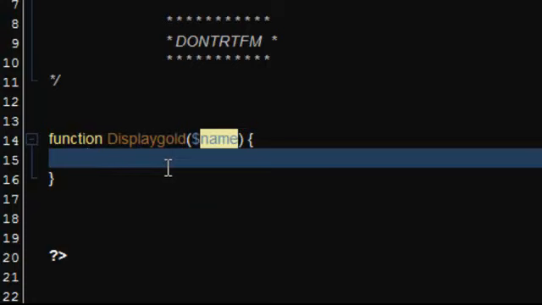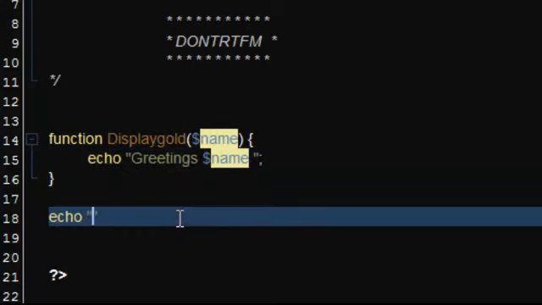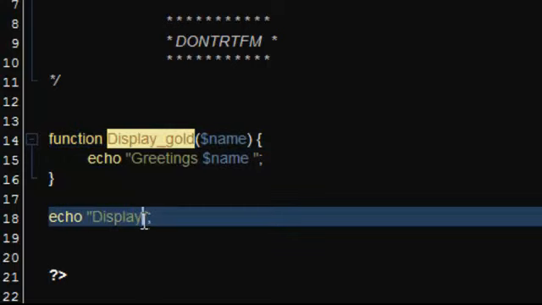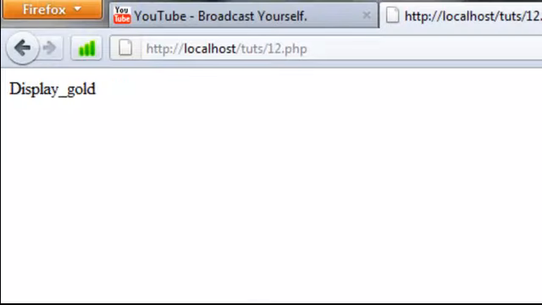So let's go ahead and show you what I mean. We're going to say greetings, name. Now we're going to go ahead and echo this, and I'm going to show you that it does not work. And just to be a little bit more proper here, we're going to use a space. It's just because I'm a little picky with my conventions, but okay. Now, as you can see, we get display gold.